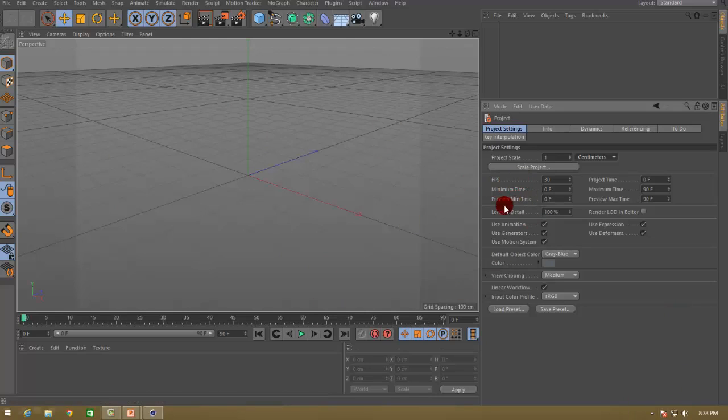Minimum time, preview minimum time, these are different things. I will explain this later on because it's not needed right now. I can't explain because I'm not creating any animation over here, but when you create animation I will surely explain all these things. Next thing is called info.